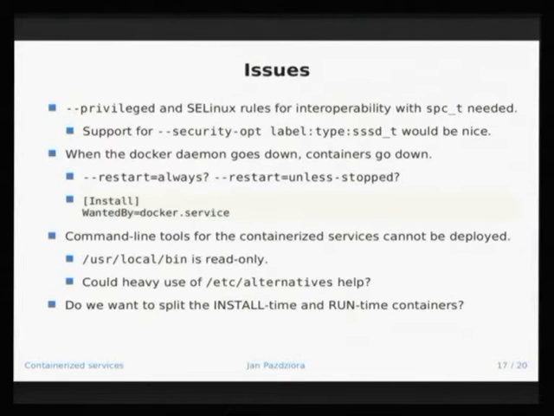Maybe. And another problem is that the container is not exactly small, because it does not just run SSSD, resolving users and groups and so on, but it includes those setup tools. So even after the install phase, even after the configuration phase, we still have those setup tools there. So maybe we want a different container for running and a different one for setting it up.